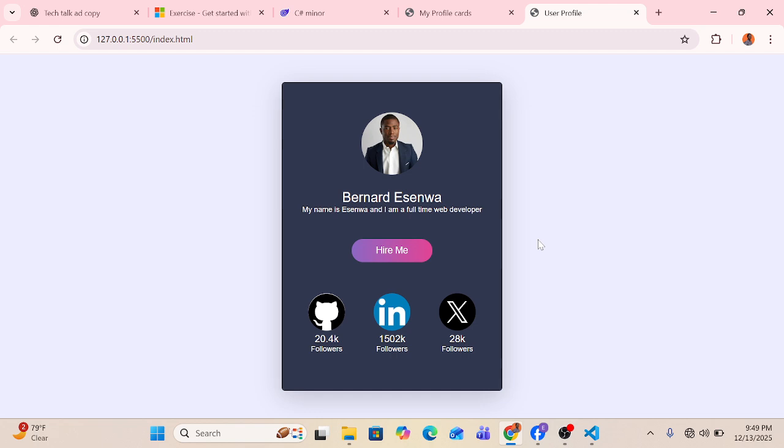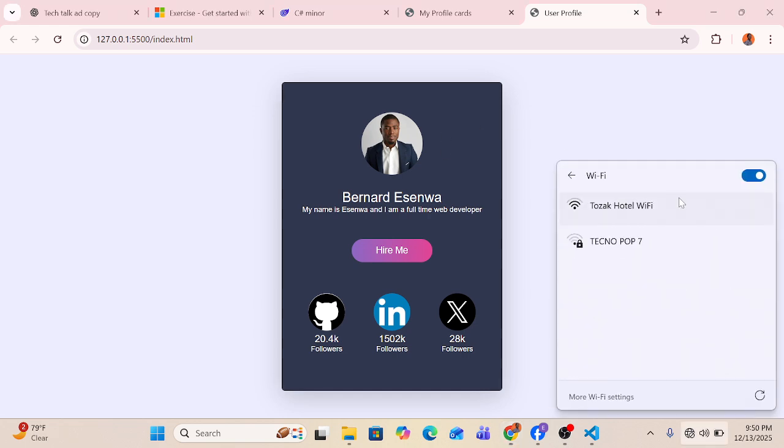What we'll be building is this profile card. On the profile card, you can see your name, your image, the Hire Me button, and some social media. At the top here, we also have an icon, but it can't be displayed now because there's no internet. Let me see if I can connect to my home network, so you will see the icons I'm talking about.